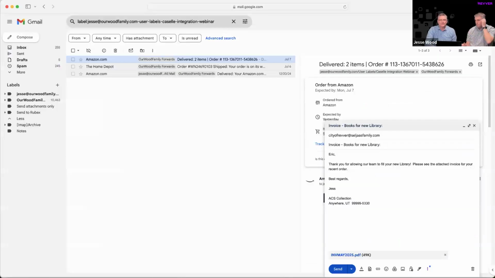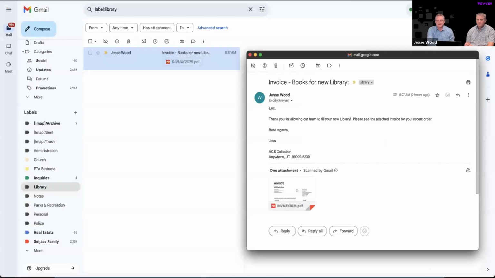Now, I'm going to start by going into my email, and we're going to actually take an invoice. We're going to prepare it for the city of Revver. And this invoice is actually for books for a new library. And so this is just the email that I'm going to start by sending this directly to Eric. And he's going to bring this in automatically through our process and receive that into Caselle.